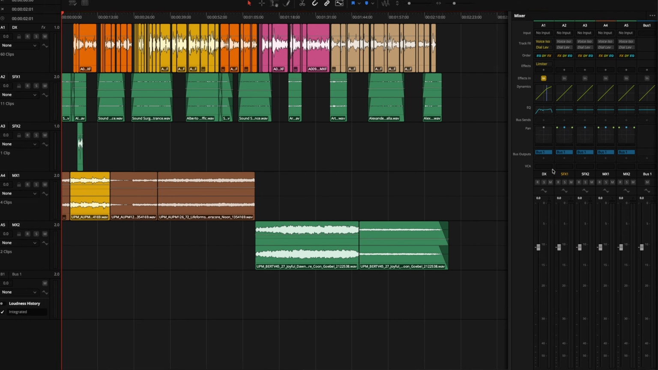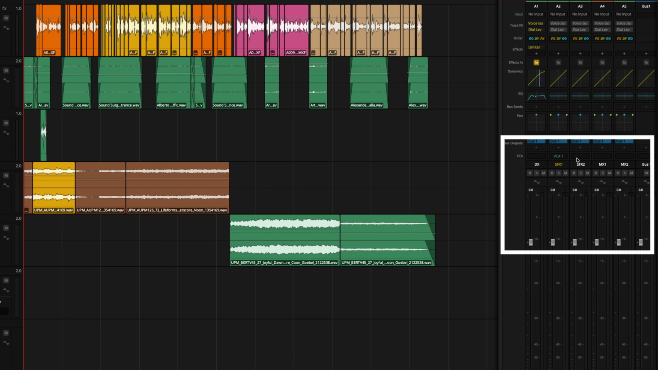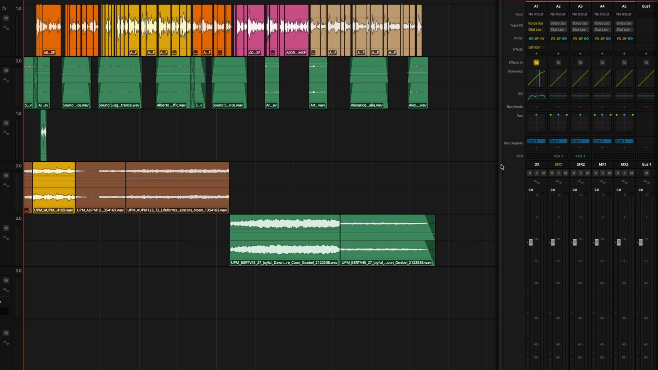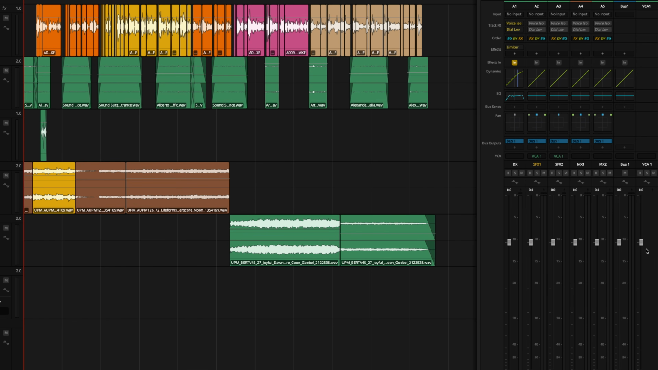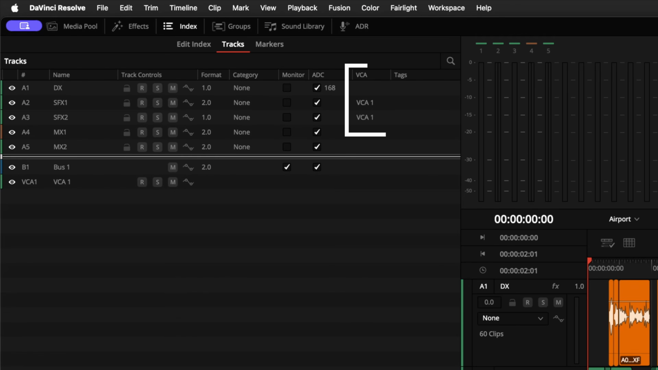Here in the middle of the mixer, you see the VCA section. If I take a couple of these tracks and assign them to VCA1, when I drag out the mixer to reveal all the tracks and buses, here at the end, you'll see that VCA track has appeared. If I turn that fader up and down, the faders of the tracks that I assign to it will go up and down with it. In the index, you'll see which tracks have been assigned to which VCA, but you can't change it from there. You have to go back to the mixer for that.